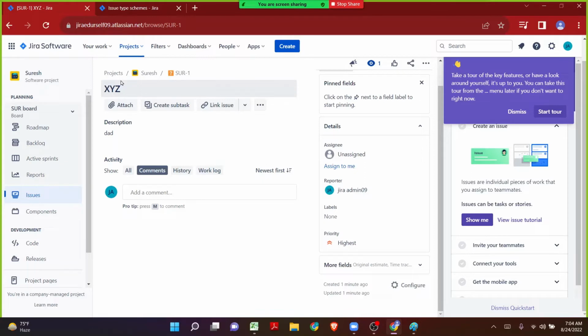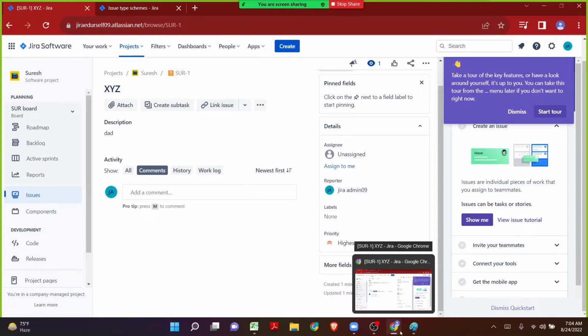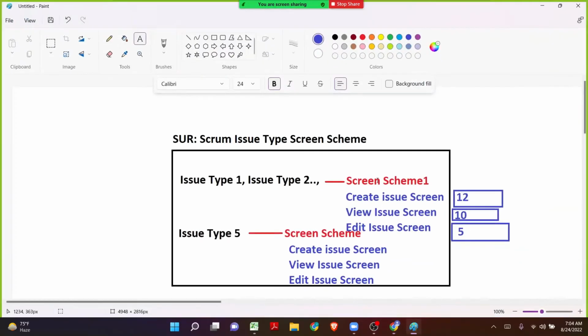And that is the reason we do have 3 issue operations in Jira, like create, view and edit. And these 3 issue screens will be mapped under the screen scheme. So always remember that there are 3 important elements in order to have a screen for an individual issue type.